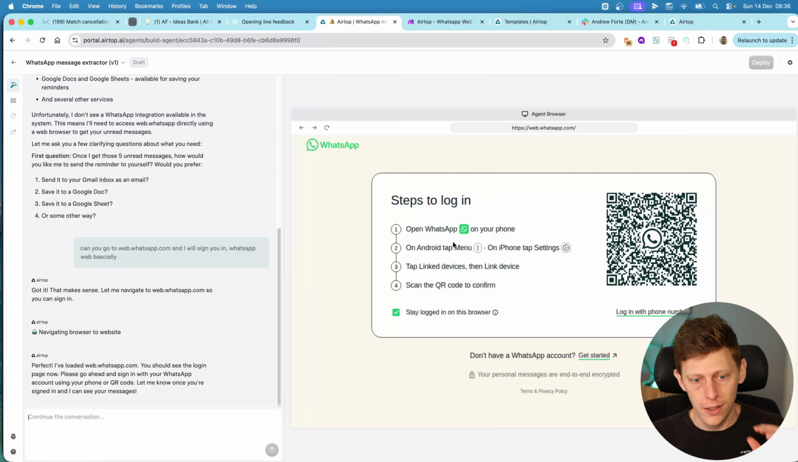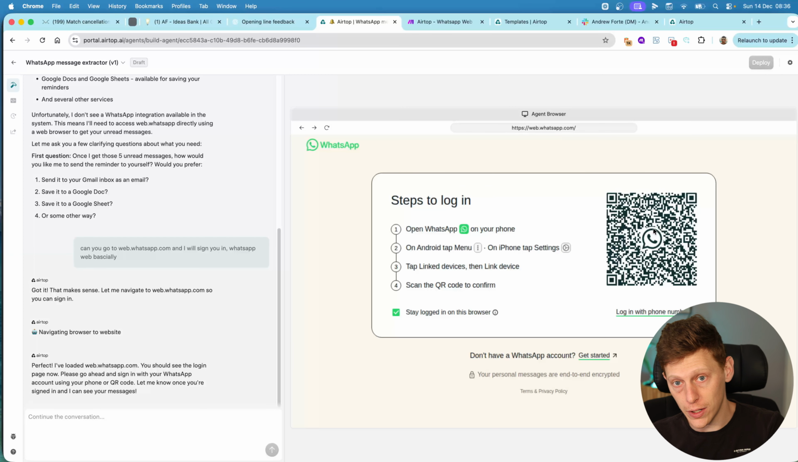Okay, so back to it. So as you can see here on the screen, this is the browser, right? Agent browser, it's giving you a QR code. This is when I would scan it. It would open up my messages. I've done all of this already in a separate agent. So I'm gonna skip this long setup, and I'm gonna skip sharing all my WhatsApp messages with you guys.